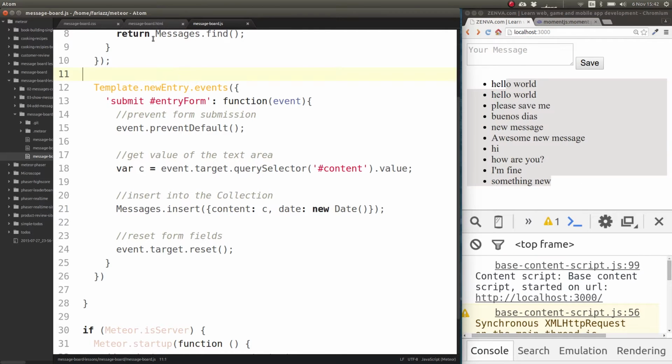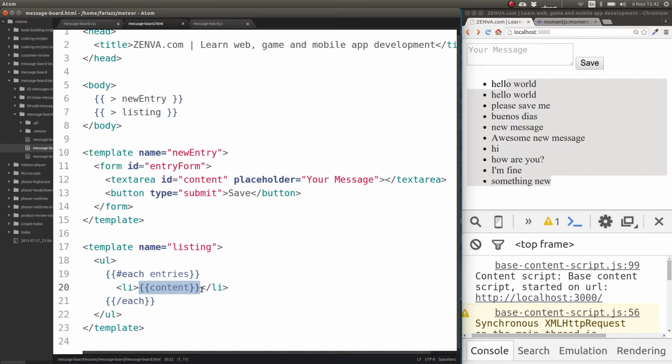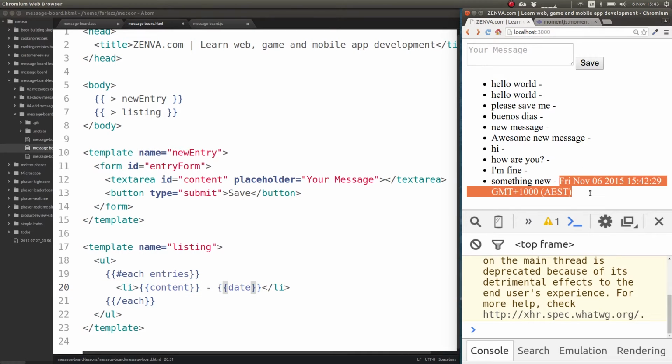That's something easy to do. We can just add it on our template. So just like we are showing content, I also want to show date. And for the elements that don't have a date, it's just undefined, so nothing is shown. For the ones that do have it, it's like this.